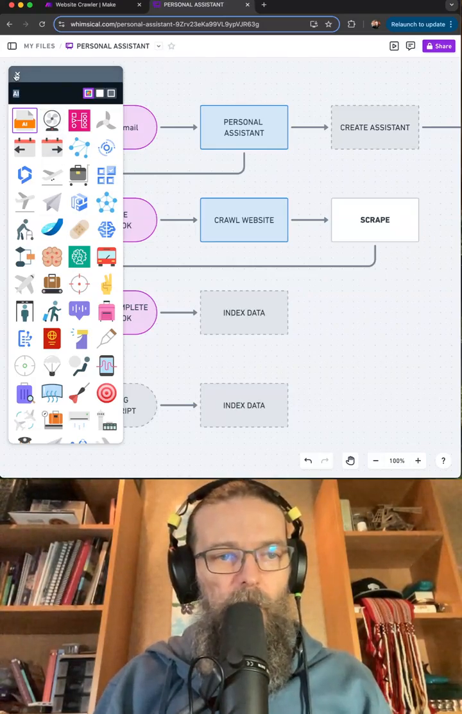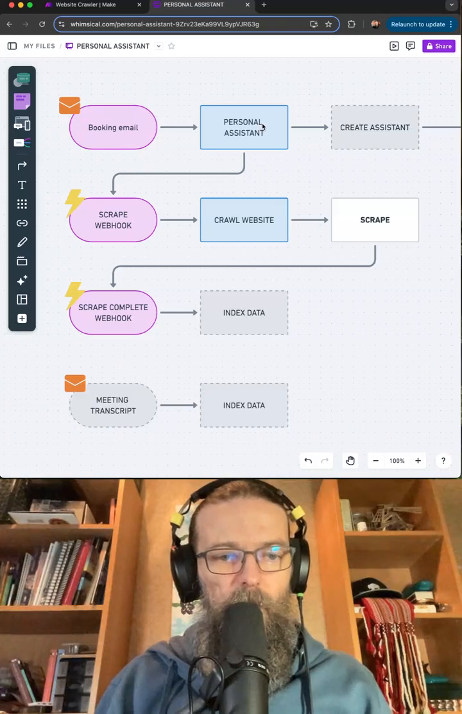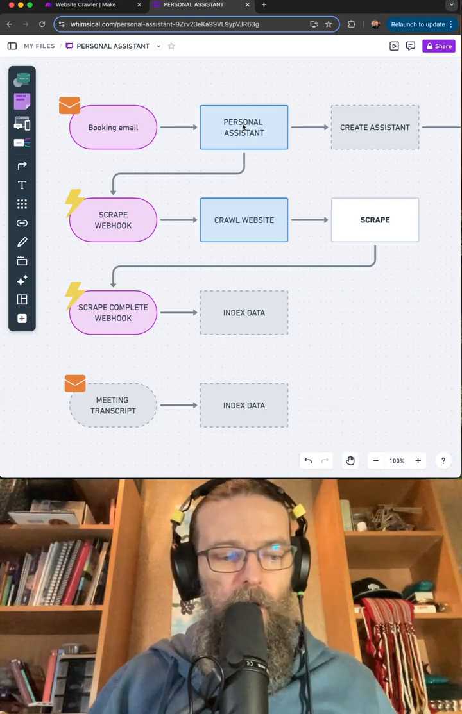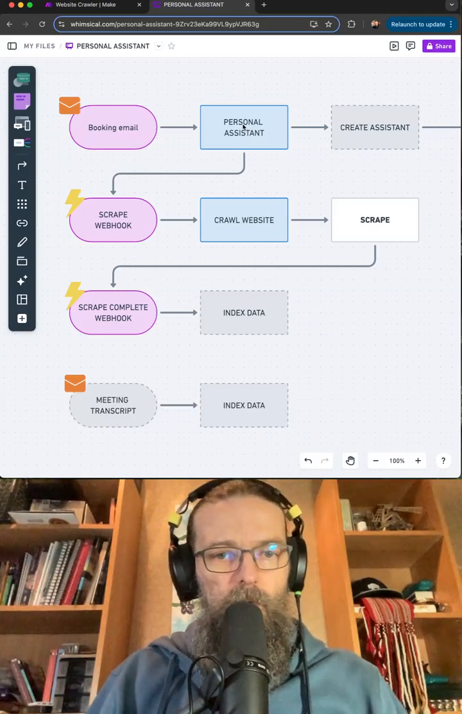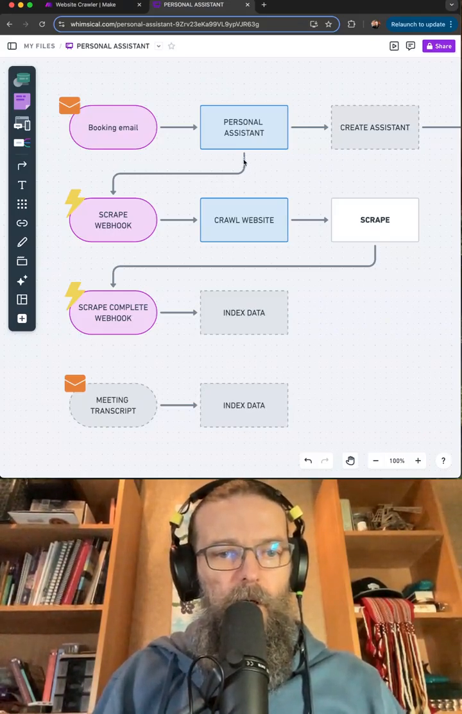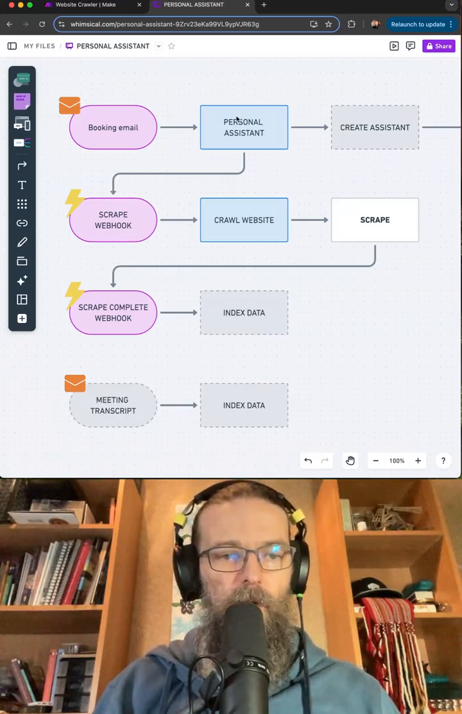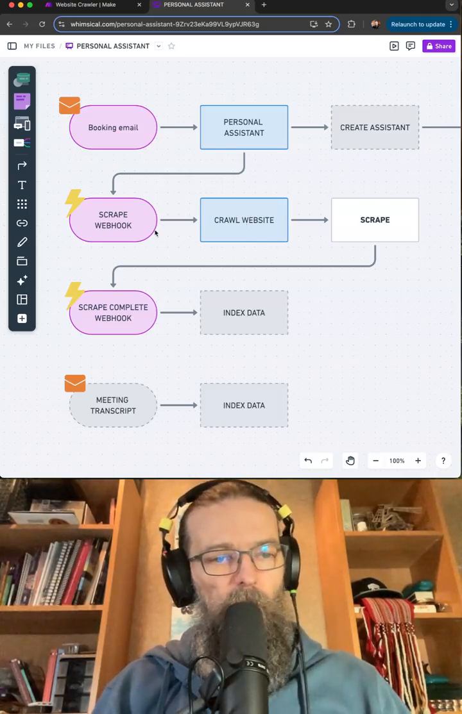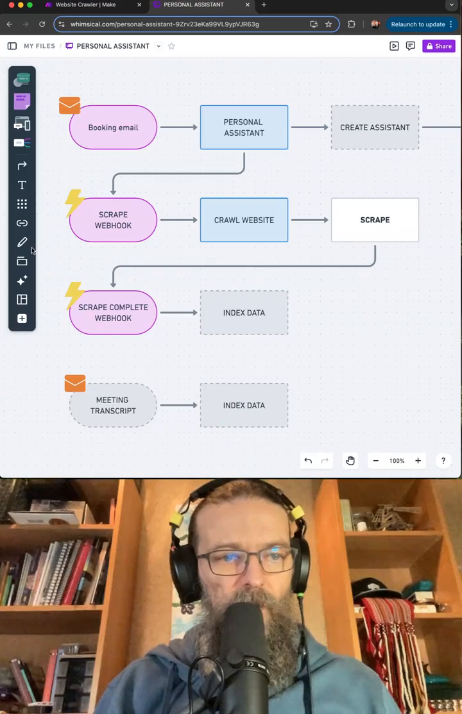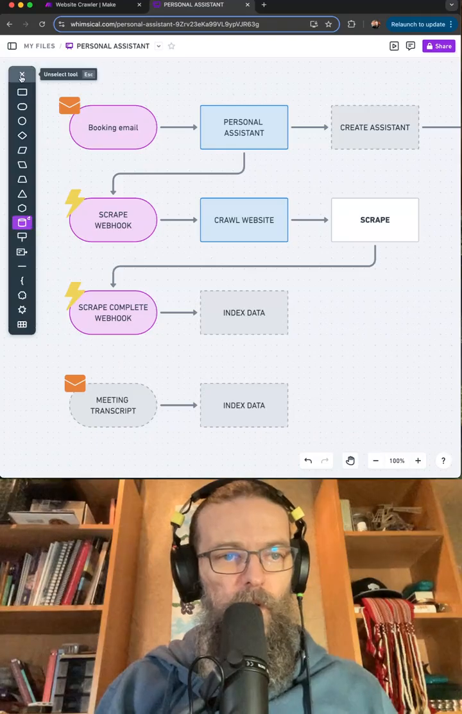The whole idea behind this is that if something books in, my personal assistant, which is a custom assistant in OpenAI, can reach out using a custom action function that we have set up in that assistant, and it can go scrape a website. This is where we left off last time. We were working on this particular hook down, or this particular scenario down here, the second one.